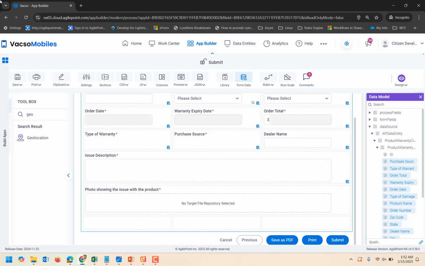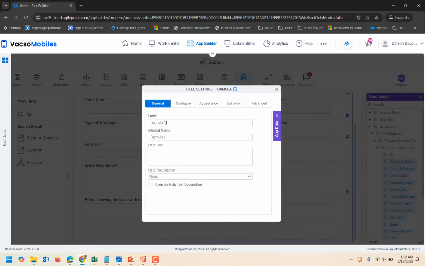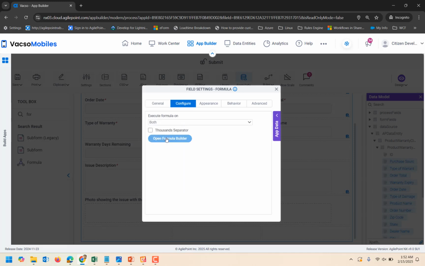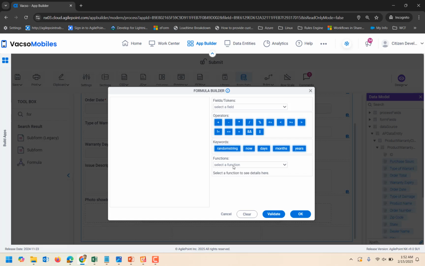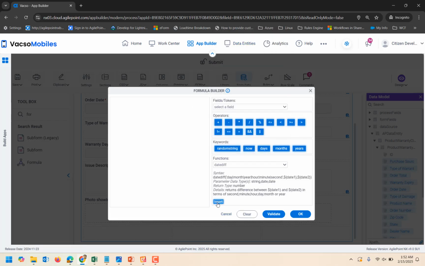Next, I'm going to add a couple of calculation fields over here. Let's add a formula control to calculate the days remaining in the current warranty. I'm going to call it warranty days remaining, and I can build my formula. It has a very comprehensive formula builder as well. It comes with a lot of templates I can always select. I don't have to know how to write JavaScript or whatever for these things.